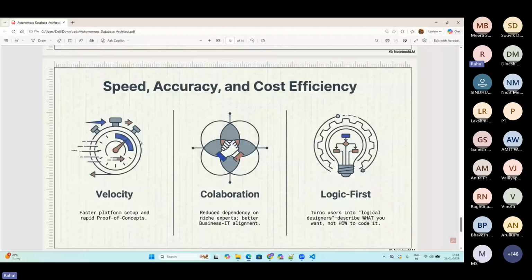So these are the benefits which we got: speed, accuracy, and cost efficiency. We have already seen how much time we have saved. And when we are saving the time, that means cost is also involved and speed is also there, right? Faster platform setup and rapid proof of concepts. Collaboration, reduced dependency on niche experts, better business IT alignment. And last is turn users into logical designers. Describe what you want and how to code it.